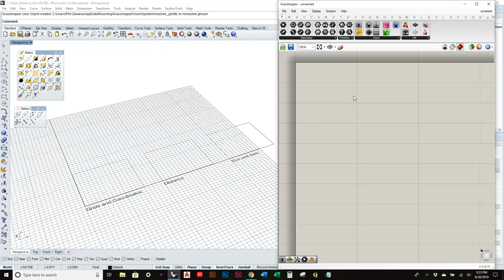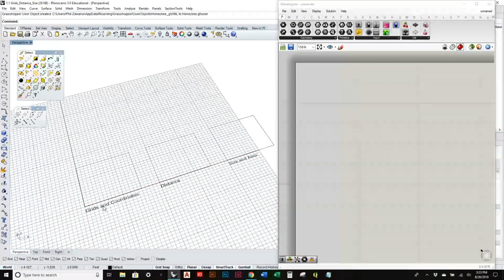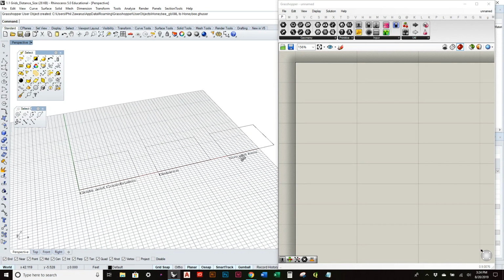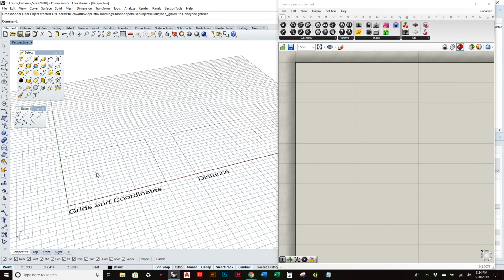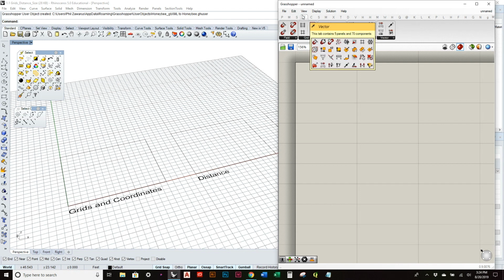So we'll start off looking at grids and their coordinate system, distances between points, and even size and area of different shapes. So let's start off looking at grids and coordinates. There's a couple different ways. We'll just start off from scratch. So if I go to vector, I can just start off with a single point.